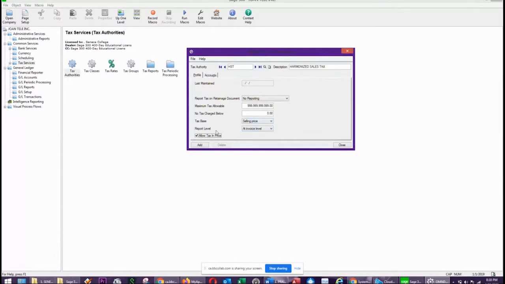Okay. So that's good. Your tax base, again, really, your company will tell you what they want. Most common is a selling price. Report level, most common is the invoice level or no reporting. But this is the one to use if your company does not say otherwise. Maximum tax allowable, okay, we're not going to change that. The government can take as much tax as they want from us, unfortunately. So I'm leaving that as is.